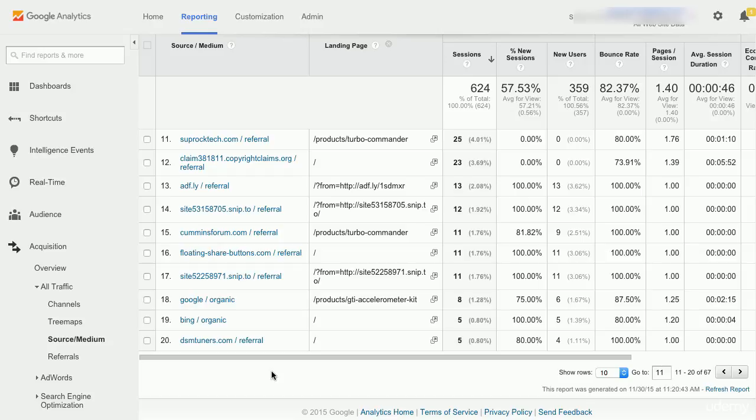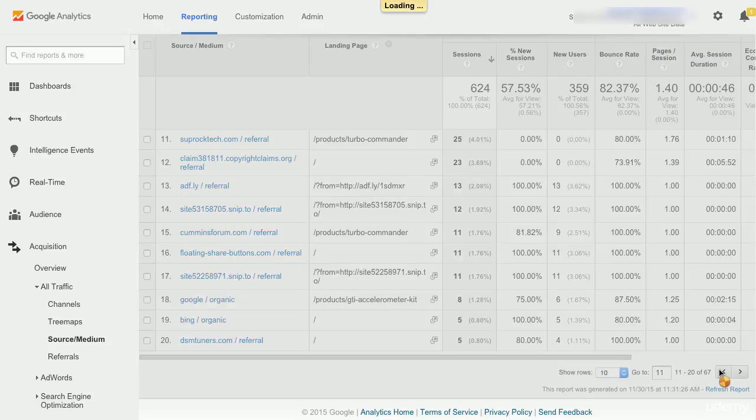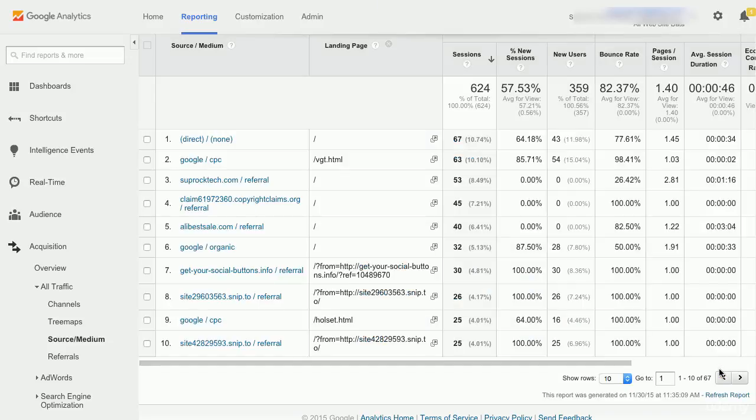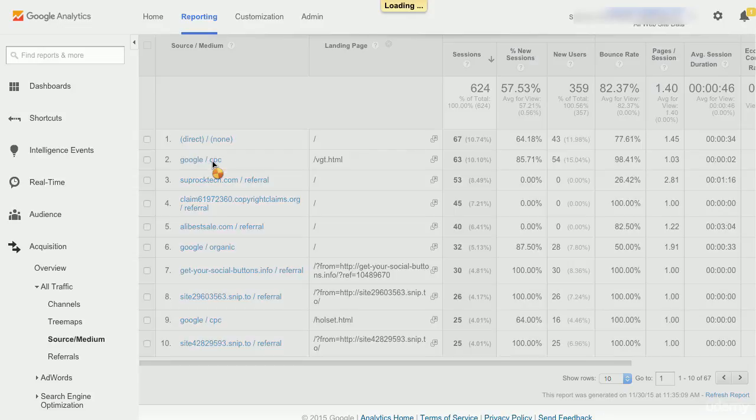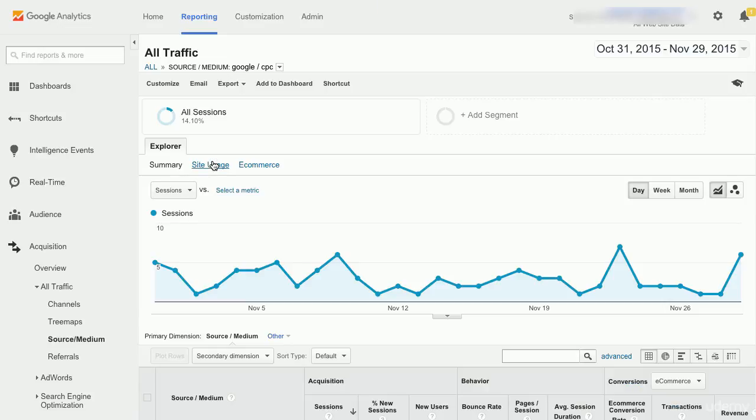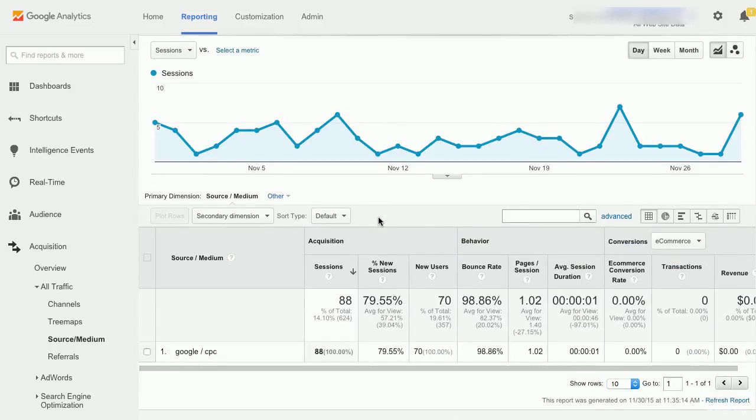We can also click into a particular source. I'll go back to the first page and click into Google CPC. And now I can look at this source over time. Things of interest would be any peaks or if the trend is going up or down over time. In my case, things are pretty flat with a couple peaks. I don't think there's anything too odd about what's going on.